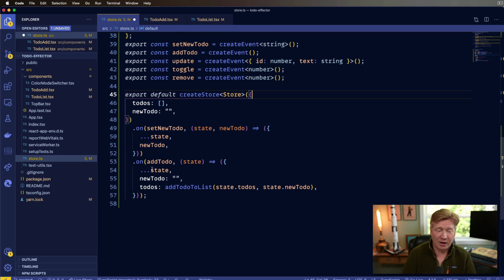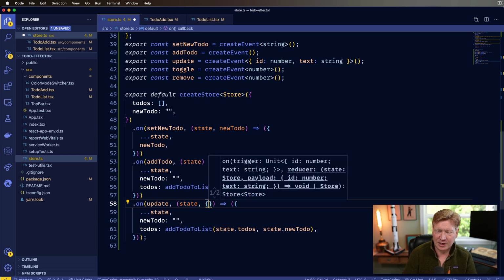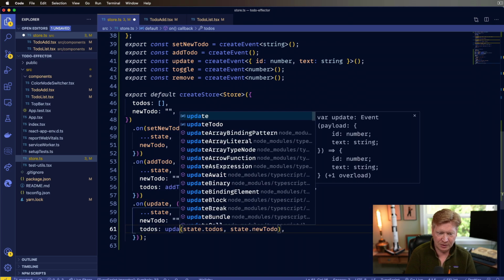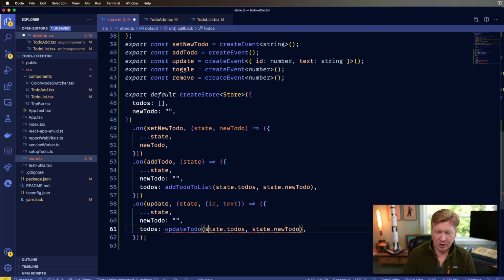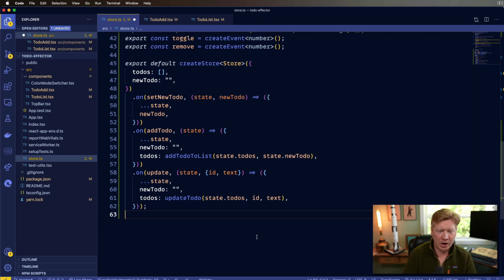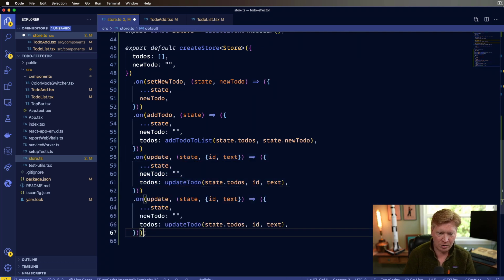And then we just need to go and add a few more event handlers. So three more to be precise. So the first one we'll do is update. And in this case, let's see, is it going to hint us? It is. Look at that. It's going to hint us that what we want here is an ID and a text string. So it's ID and text. And then we'll do update to-do. And we'll give it the ID and the text. Nice. Okay. And then two more.